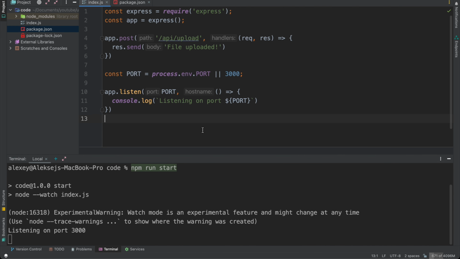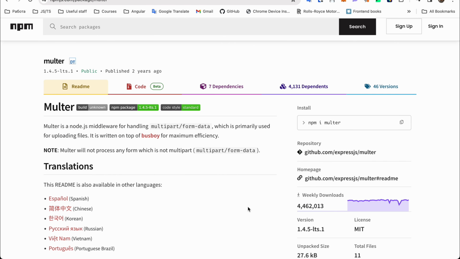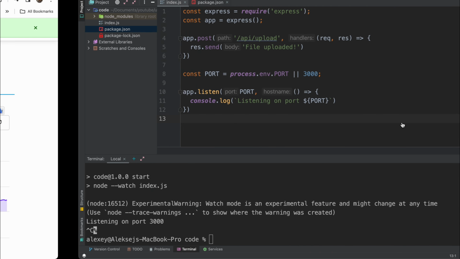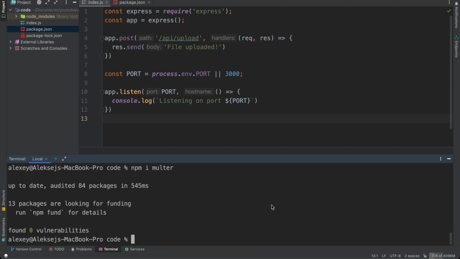Let's install Multer from npm and start handling files. Okay, let me stop the server with Ctrl+C. I will go to my browser, and from the npm Multer docs I will copy this command, then run it in my console. Amazing, now we are ready to use Multer in our app.